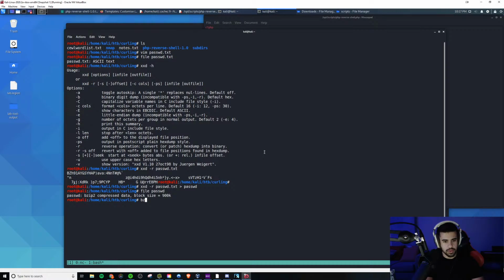So we can do bzip. Oh, wait, we need to rename it first, right? So we use the move command to rename this. We'll call it password dot, what is it, BZ or BZ2? I can't remember. BZ2. We'll try that. Oh man, I can't type. -D for decode, I do believe. Oh, bzip2. Maybe it was just .bz. Can't remember.